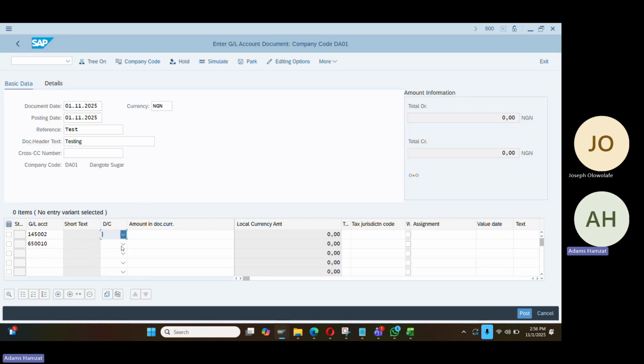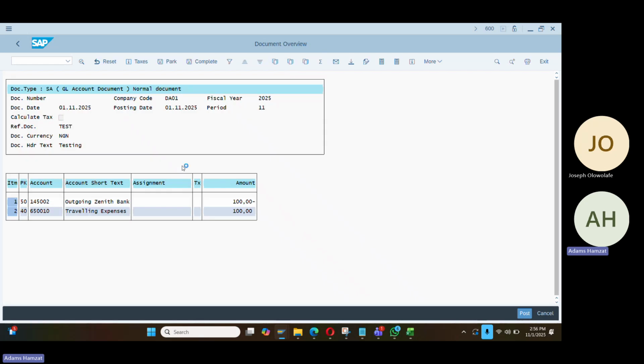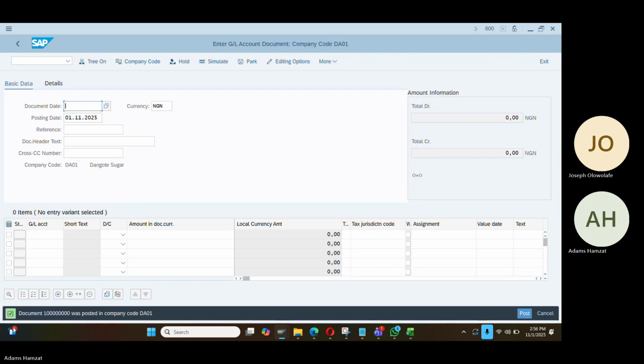So this will be credits, this will be debits, 100, 100. I'll just simulate again and see what happens. I'll save it. Boom. You can see this has been created. Right? So we have done AB. So let's do AB 60. That's invoice.